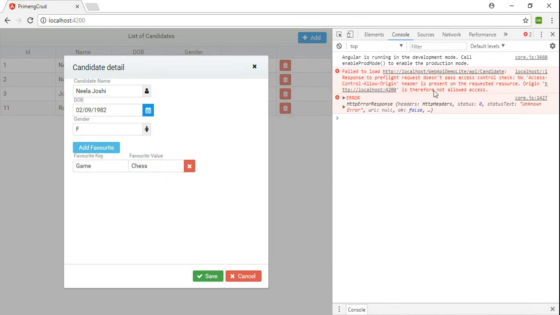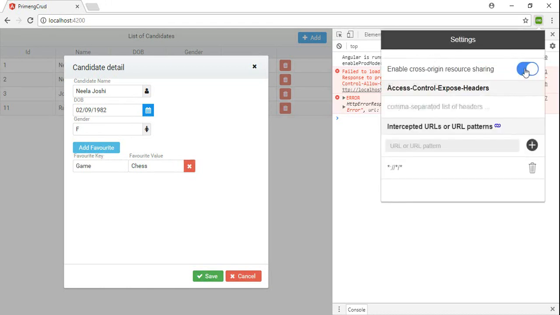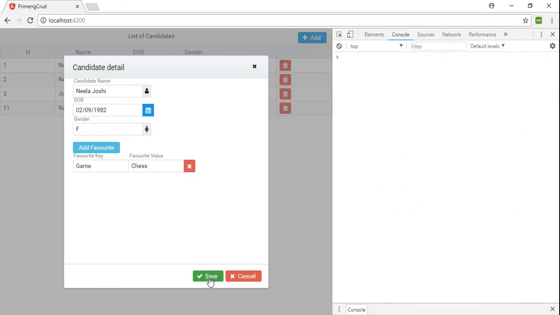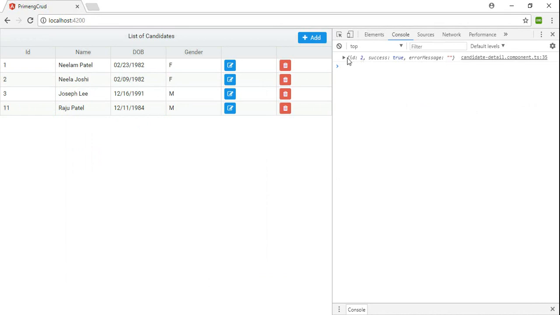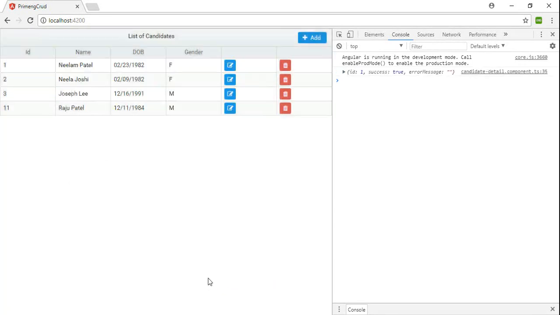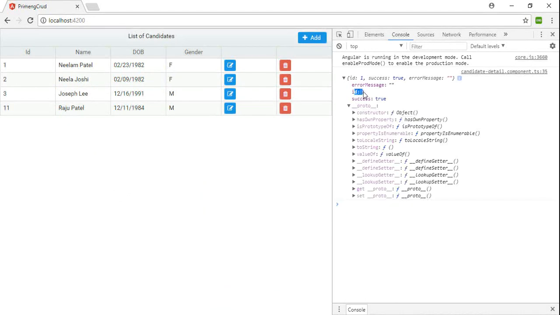So access control. So we have access control on origin. So let me turn it on. Click on save. Oh, successfully. So let's update information. Favorite fruit mango. Save. So it's successfully saved, and here return type is ID, error message is blank, and success.